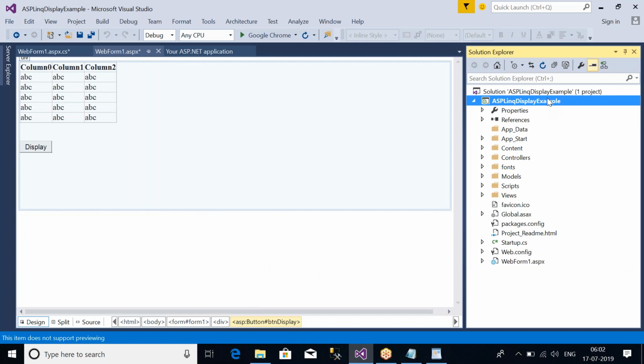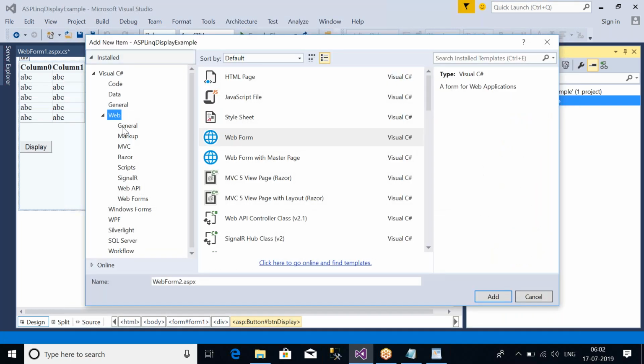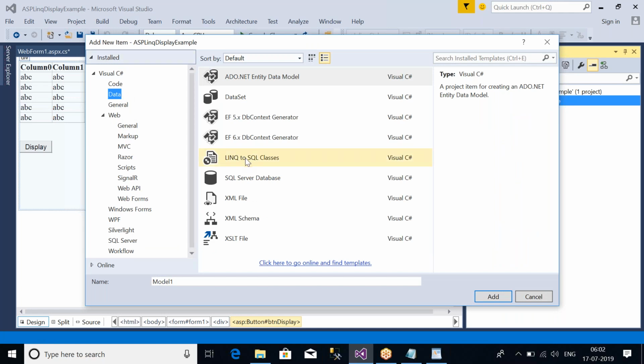Open Solution Explorer. Select the project. Right click. Add new item. Data, LINQ to SQL Classes, and some name. Don't change the extension. Name whatever you want. You can give LINQ to SQL.dbml. Click which button?